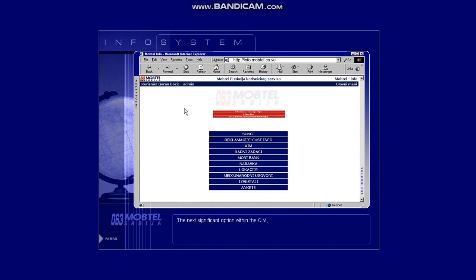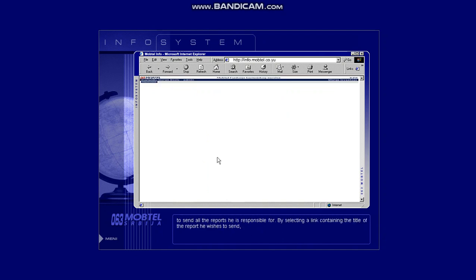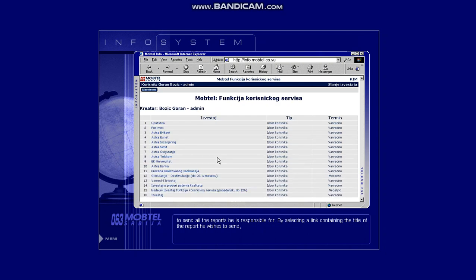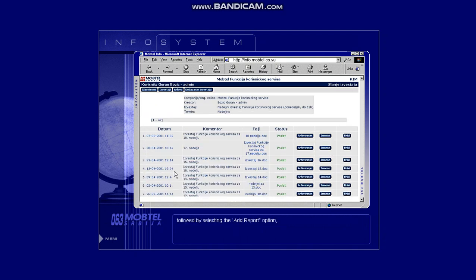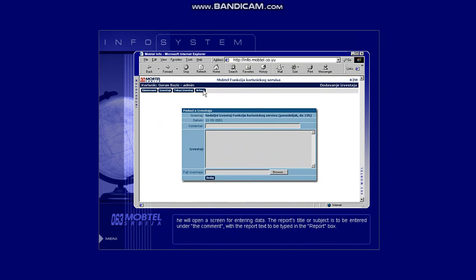The next significant option within the CIM is sending reports. It makes it possible for the user to send all the reports he is responsible for. By selecting a link containing the title of the report he wishes to send, followed by selecting the Add Report option, he will open a screen for entering data.